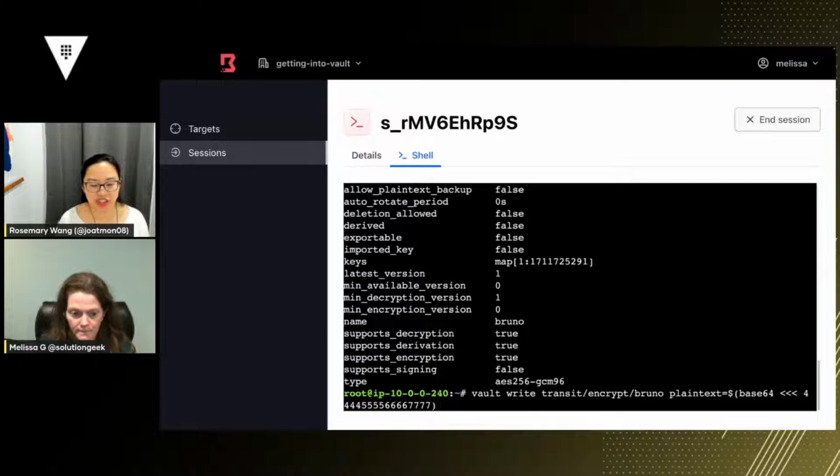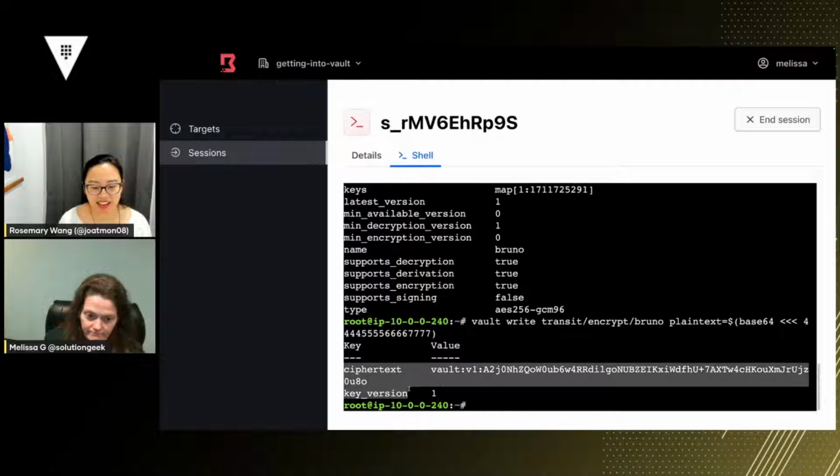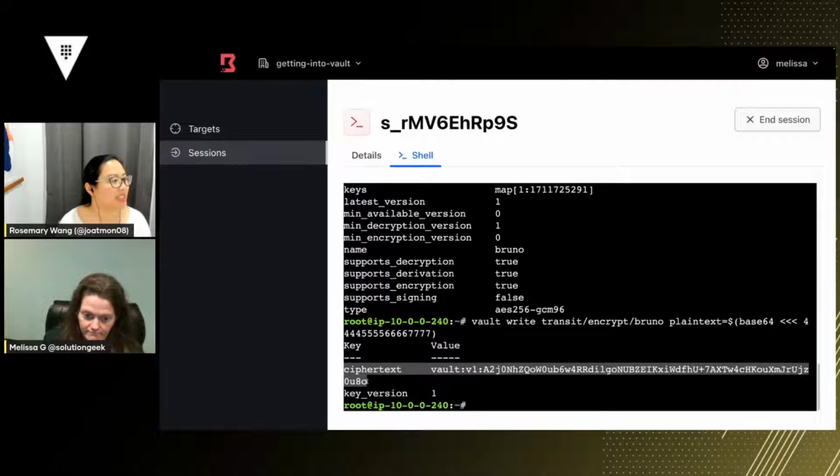Okay. So hopefully this should encrypt that. So if you hit enter. Okay. You'll notice there is indeed the encrypted ciphertext. So we'll need to save the ciphertext.